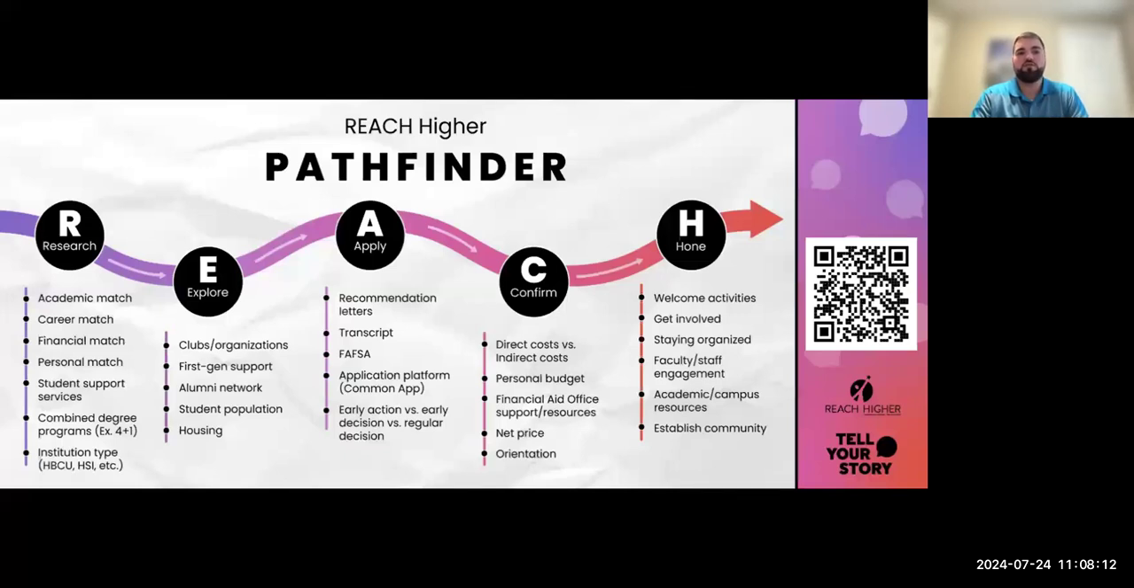So under research, you have the different types of matches that you should look into when you're trying to find the best fit for yourself. Look into student support services. Do you know what a combined degree program is? If not, take a few minutes to look into that and see if that's something that would benefit you. What type of institution do you want to go to? Does that matter to you?